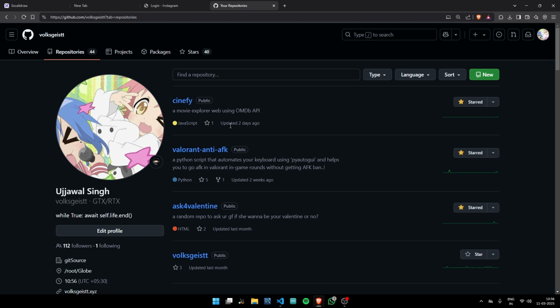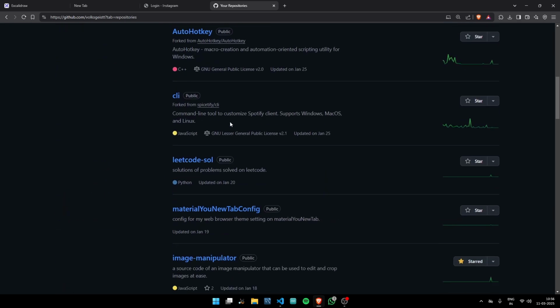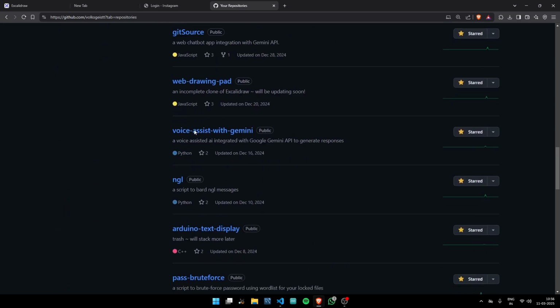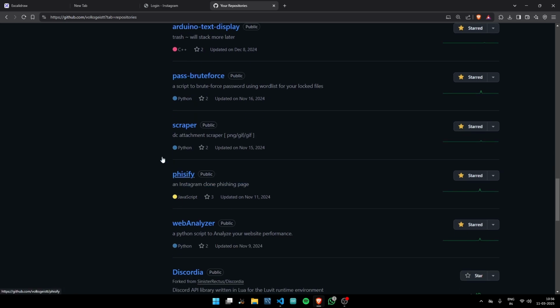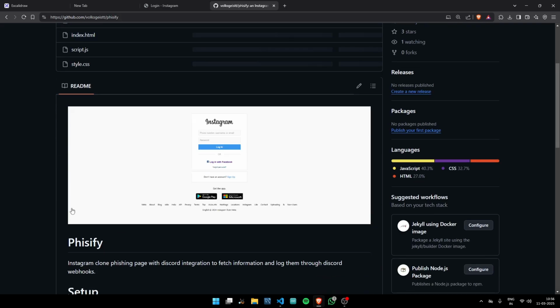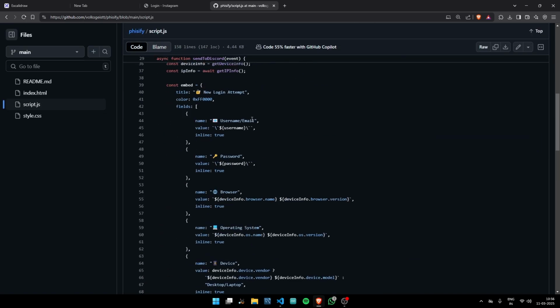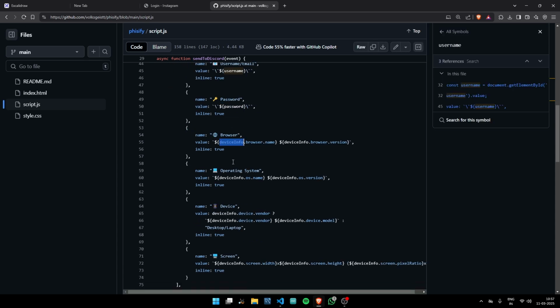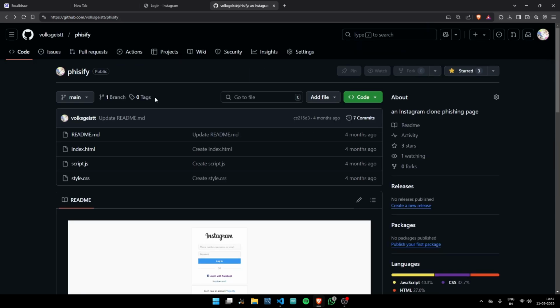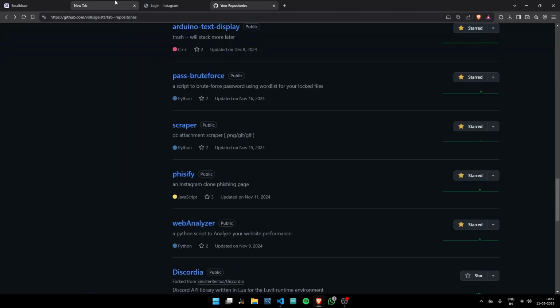In the repository tab, you can see all the codes that I have made public. Let me show you. This is the Fishy file, Instagram clone page. Exactly this, but this is with the Discord integration, where you can get more information about users, such as device info, username, email, that the user inputs, password, browser info, operating system, device, screen resolution, and more. Many codes are uploaded there. So yeah, that's it for today.